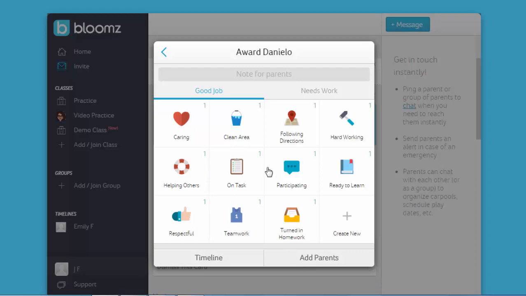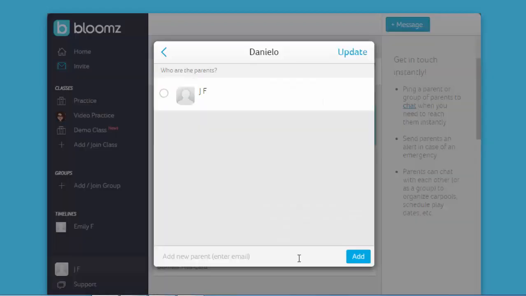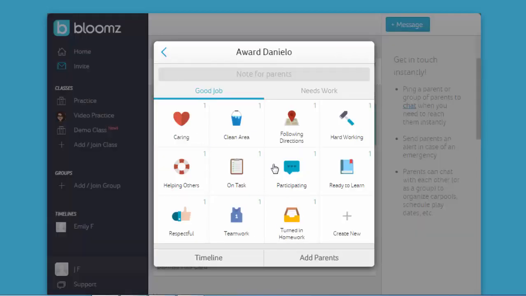If we want to add the parents onto that, so who are the parents? All right, here's a parent. And I'm going to add. I need their email here before I can add them. Okay, so once you've done that, you can hit add and update, and you can send these little notifications to parents and students that they've done well in class.